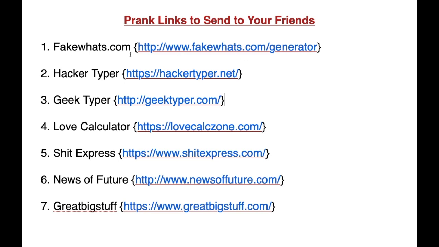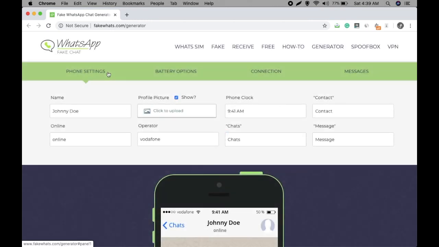So the first one is Fake Chat. Click on this. Okay, so this is a tool that you can use to create fake chat conversations with any name you want. You can use any popular name like Will Smith, or anyone like Ritik. Okay, you can use the full name instead.